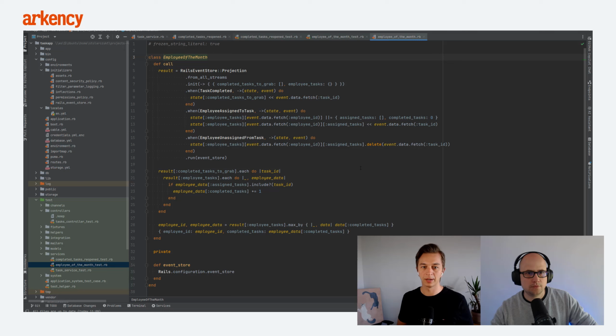And in our case, whenever an employee is assigned to a task and the task is completed, the employee can also be assigned to the task after it's completed, because maybe someone forgot to do that. Then the task is counted toward their completed tasks. And the employee that has the most tasks at the end of the month is the employee of the month, and they will get nothing.